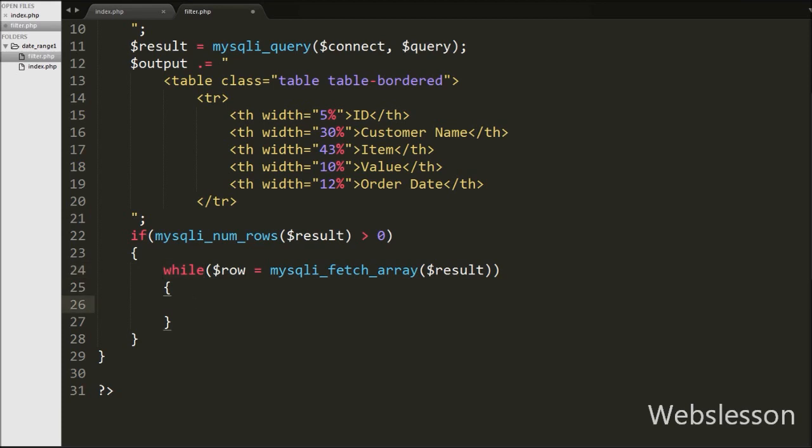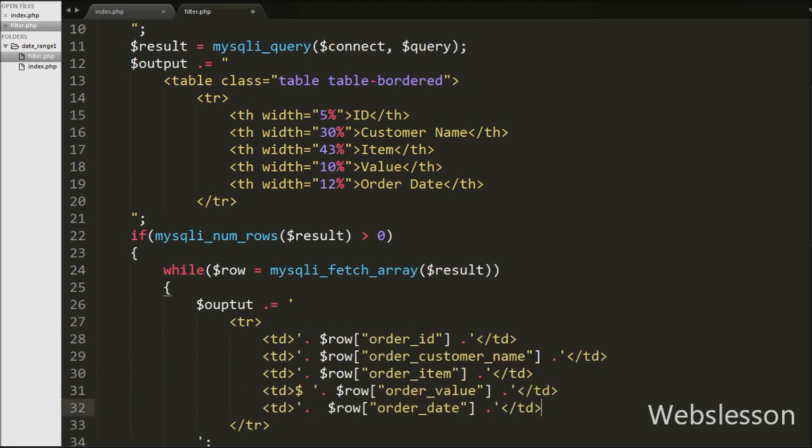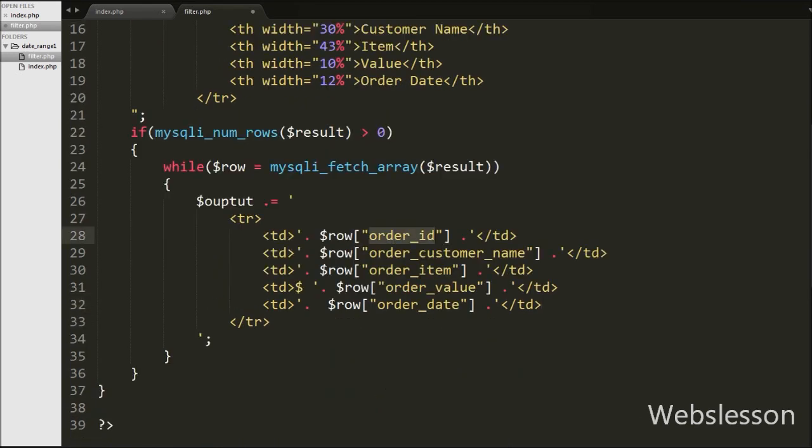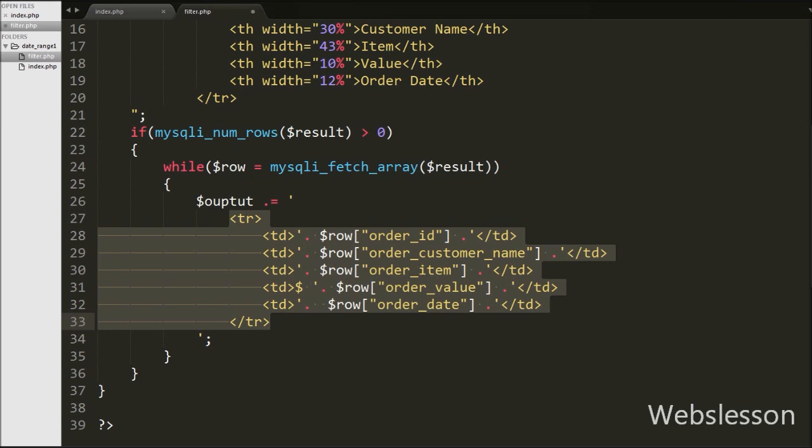Now we want to store order data in the HTML table in the output variable, so for this we have written the $output variable with the string concatenation operator with open and close table row tags, and between these tags we have written 5 table data tags. In the first table data tag we have printed the order id table column. In the second table data tag we have printed the order customer name column data. In the third table data tag we have printed the order item column data. In the fourth we have printed the order value column data, and in the last table data tag we have printed the order date column data. This will print all order data into this HTML table.